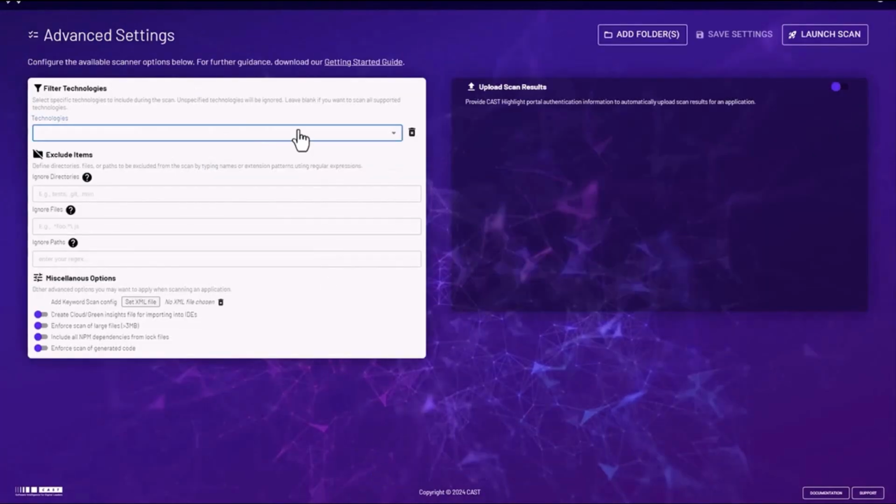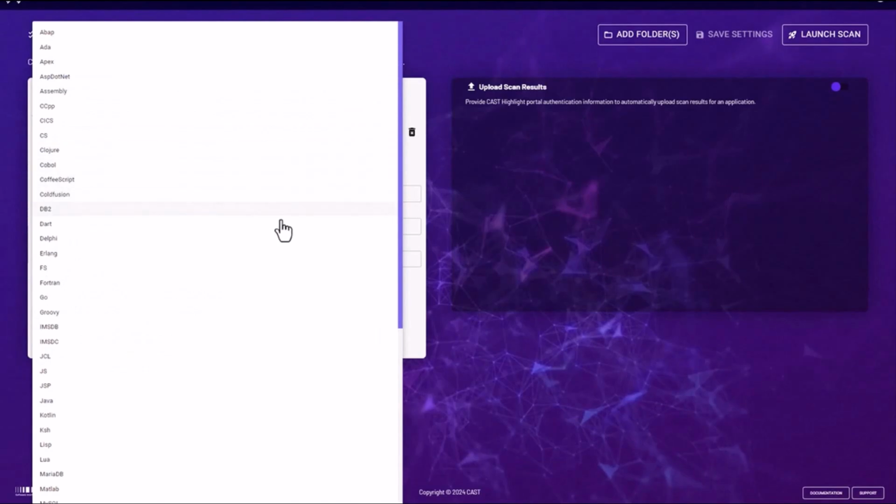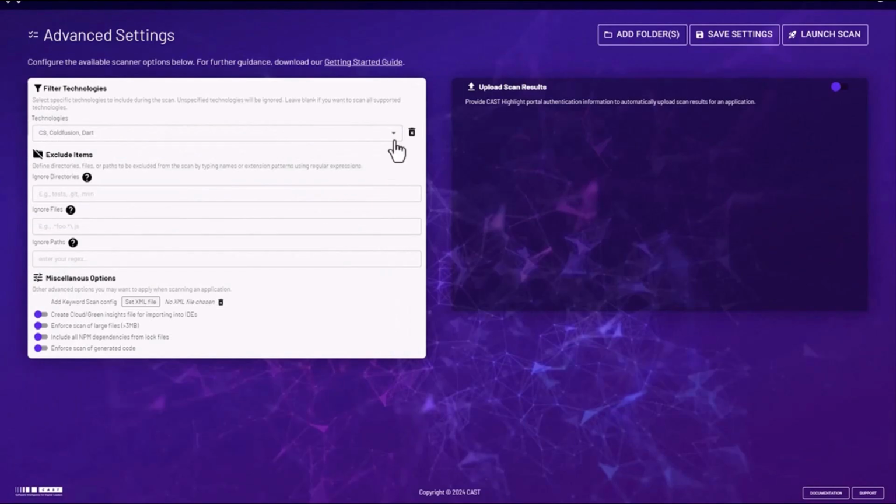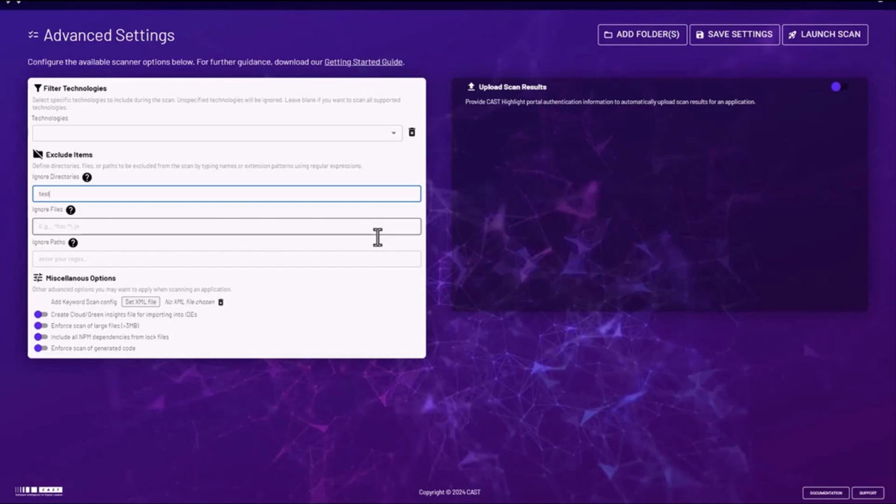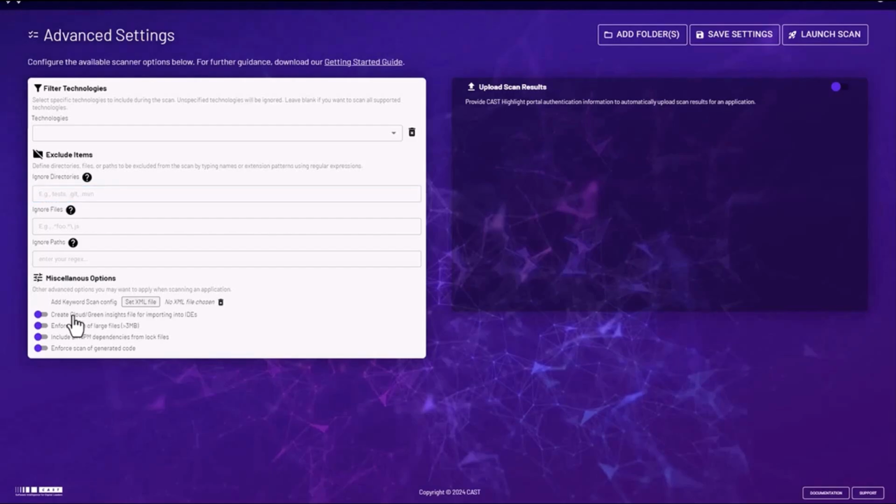Clicking on the Advanced Setting button brings up advanced settings, such as filtering on specific technologies or programming languages. You could also exclude specific items such as directories by simply typing their names, files, specific paths. And then at the bottom, there's miscellaneous options that were formerly only available in our command line interface, but they're now available in this graphical user interface in the Code Reader.